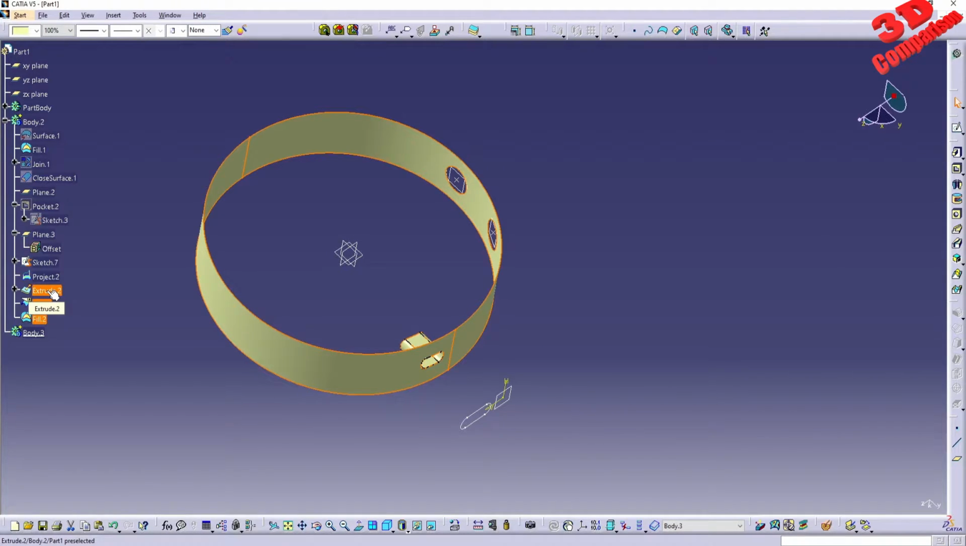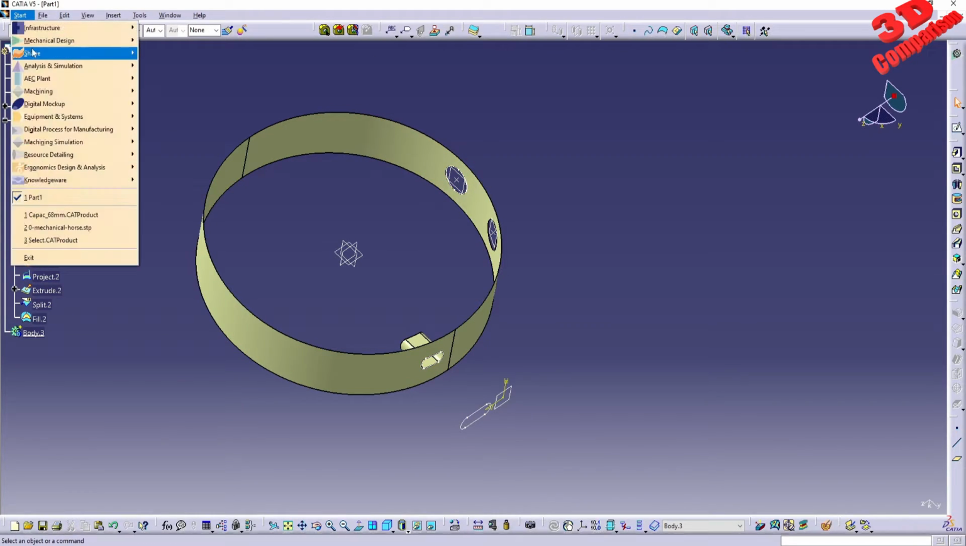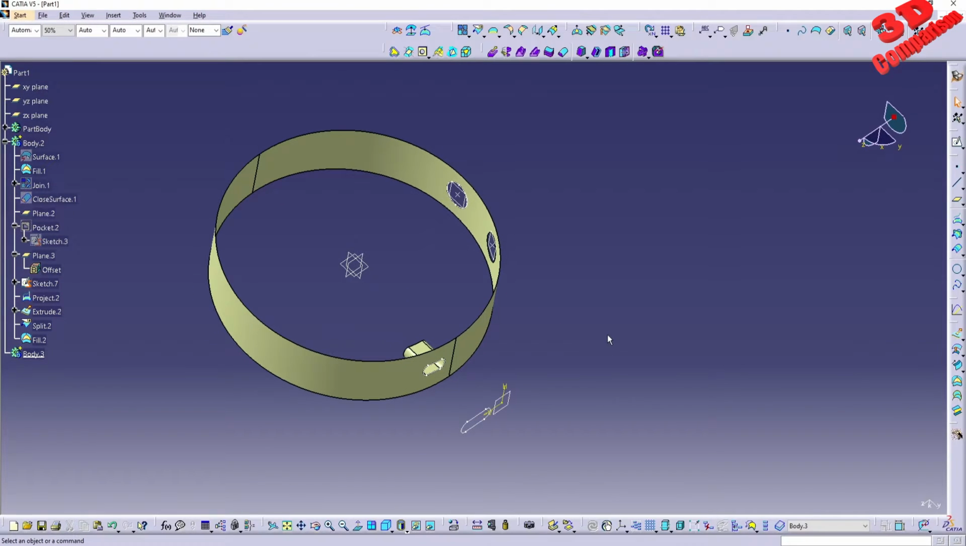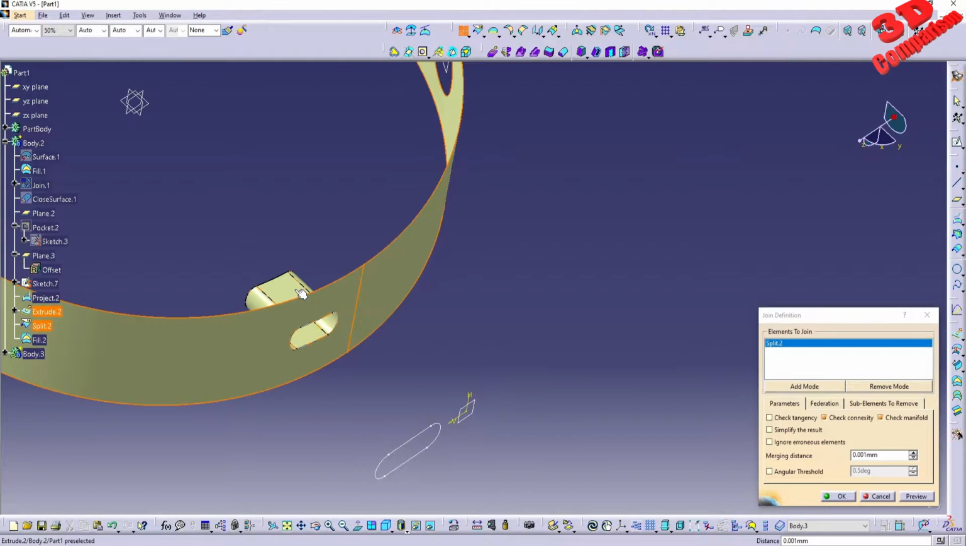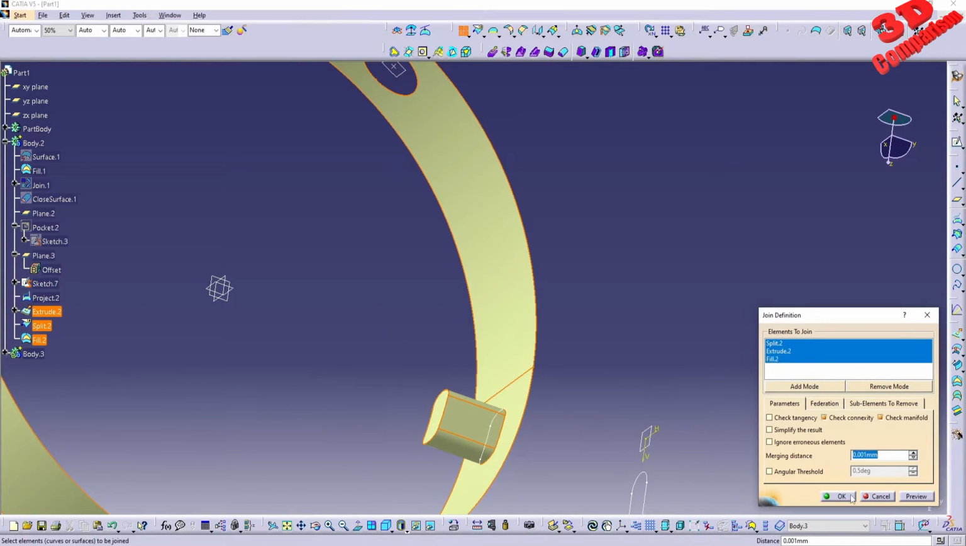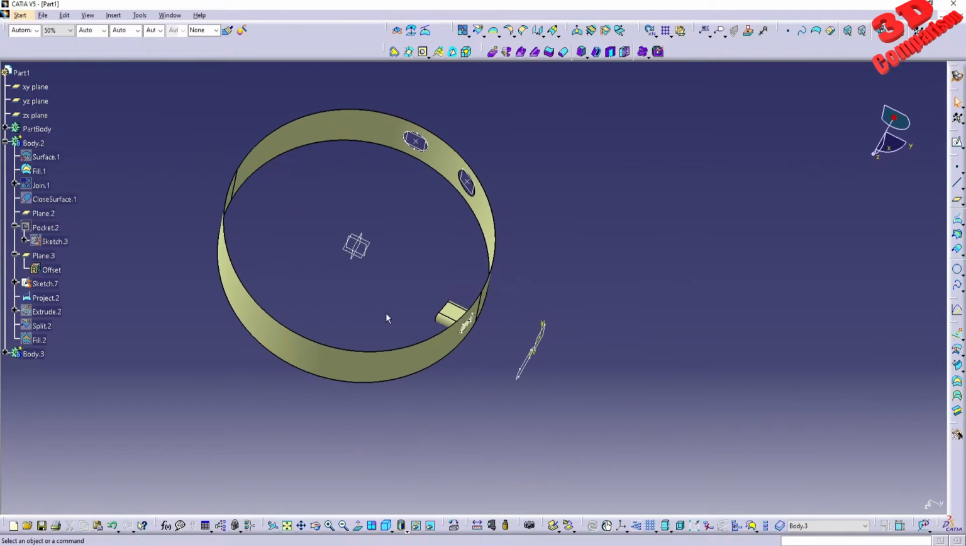I can either copy them individually, or I can do a join and have those all moved over there. It will be the faster approach in this case. So I want to join the split, the extrude, and that filling over there. And now they are all over here, as you can see underneath body 3.